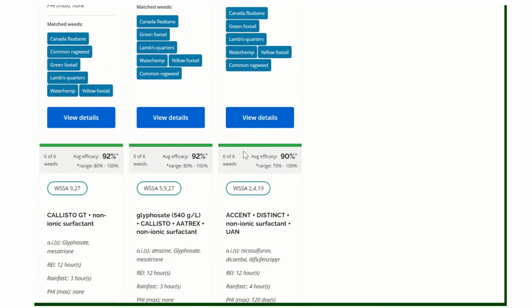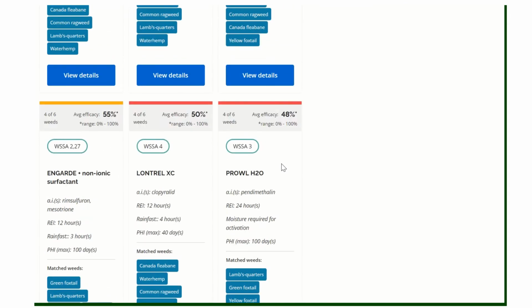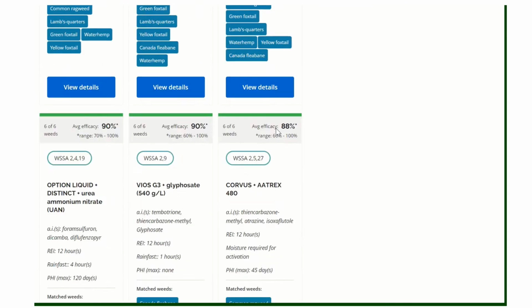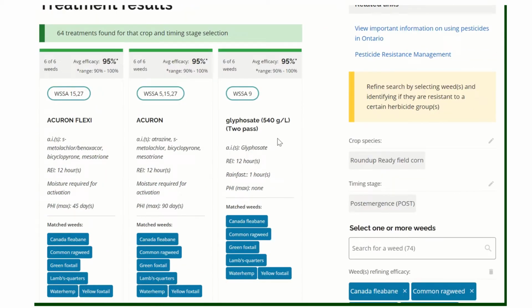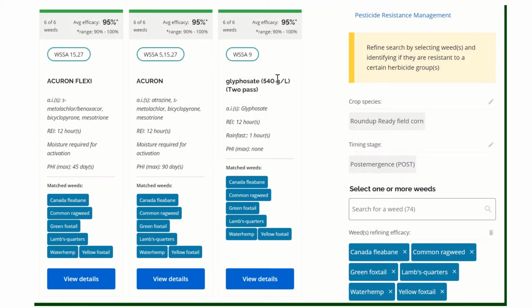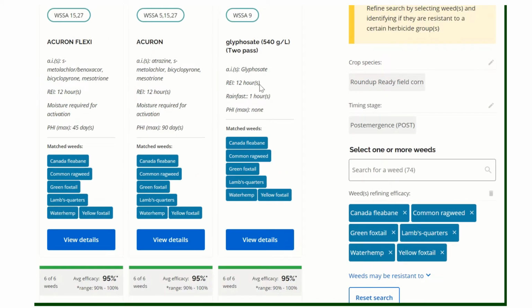As we go down, the numbers slowly start to go down to the point where if you scroll all the way to the bottom, then you start to get into some products that do not control that spectrum, which is understandable. But let's go back to the top. You might notice here that glyphosate is a product that is in the top 3. But you might say to yourself, well, I know a lot of these species may be resistant to glyphosate. So how could I make sure that I don't select a product that might not control resistant weed species?